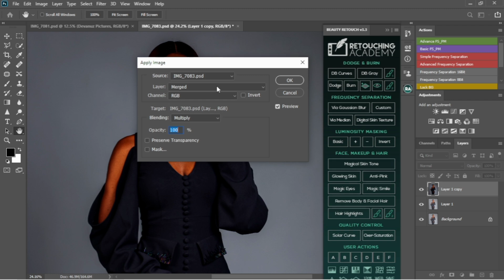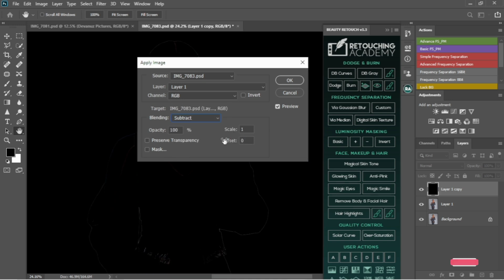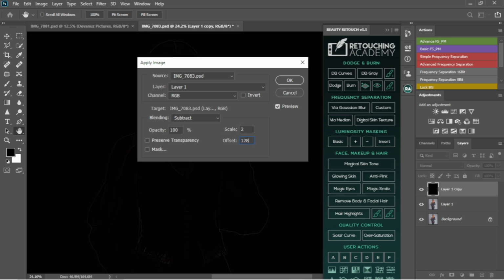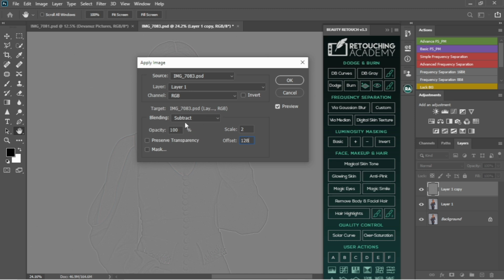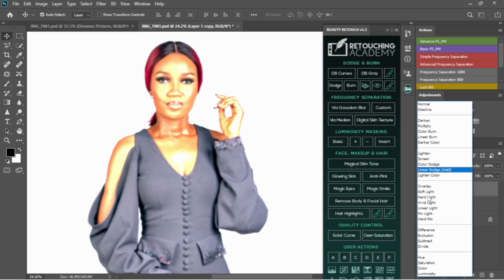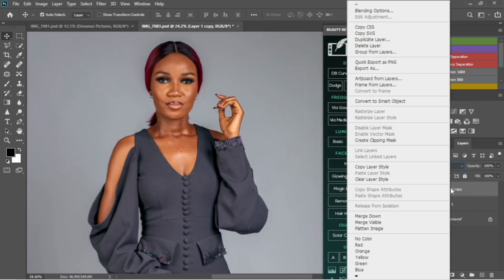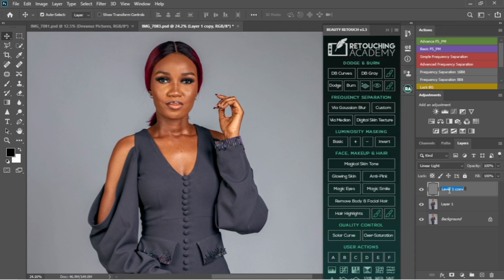So I'm just going to get to my layer, then I'll match it with layer 1, then blending. I'll now set it to subtract. The scale is 2 and the offset is 128. So you can actually see the settings. Once I'm done with that, I'll just click OK. When I click OK, I'll come back to my blending mode and I'll change it to linear light. So this is the upper layer, which is the skin texture.